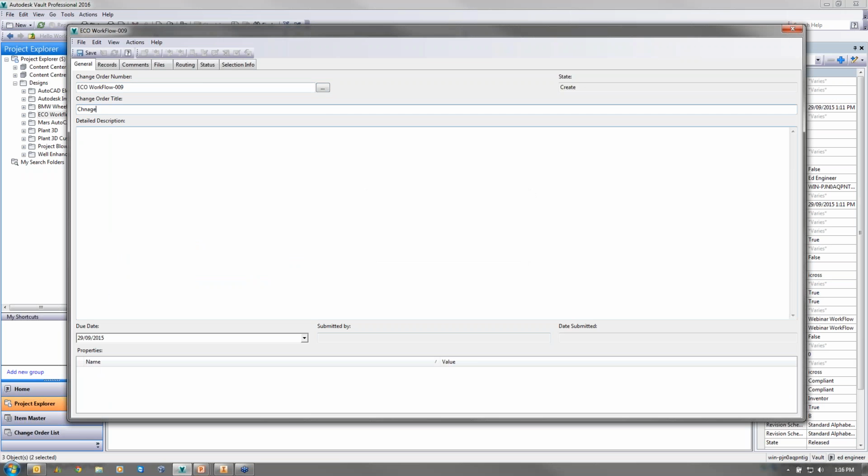So I'm just going to give the title, change locking nut dia on BMW wheel. And then in here you would give as much detailed description, cut and paste from a Word document. You can attach PDF and Word documents if you want. I'll show you that in just a sec. So in here, as I say, customer complained that they cannot access locking nut, it's too tight, let's say.